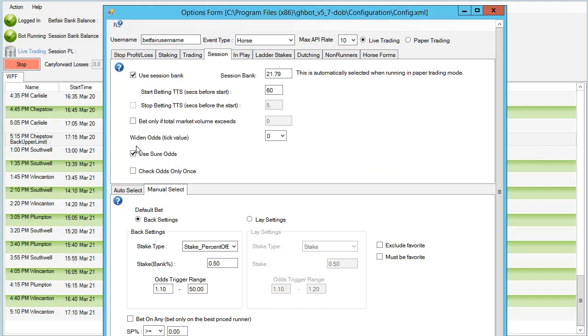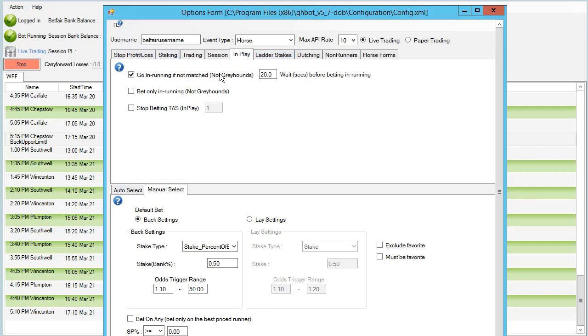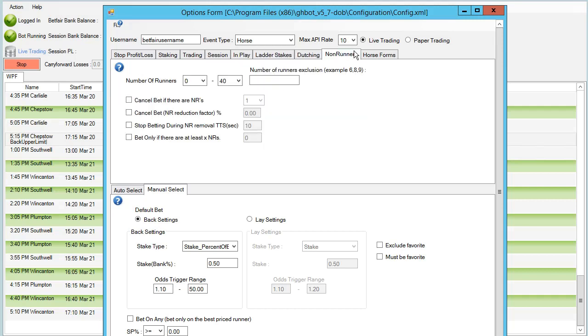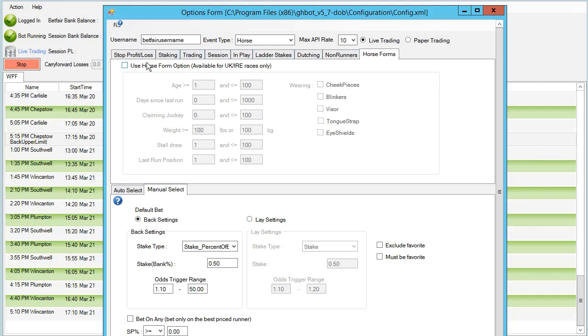In the session, use sure odds. That makes sure your bet will be placed, the best chance you've got of getting it matched by Betfair anyway. And I always suggest you use session bank and not your full bank. I also tick going running if not matched, just to double check that, but you might want to tick that. Nothing in ladder stakes, nothing in Dutch, nothing in non-runners, and nothing in horse form.